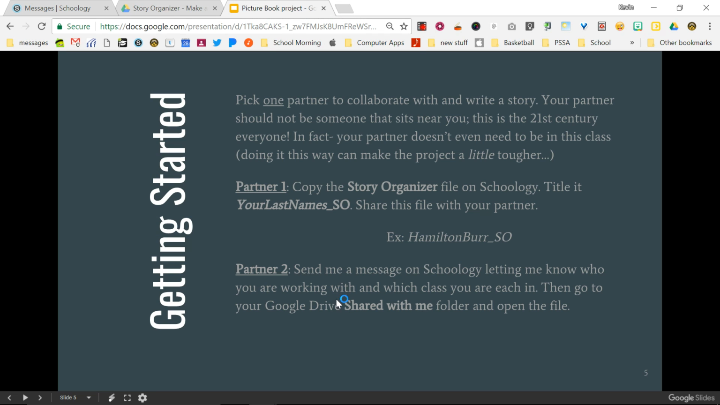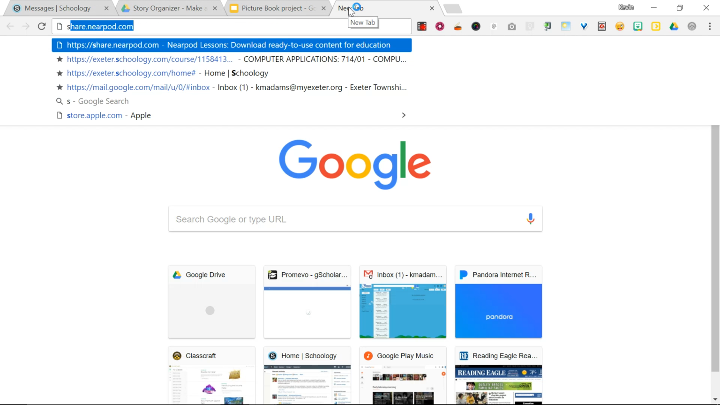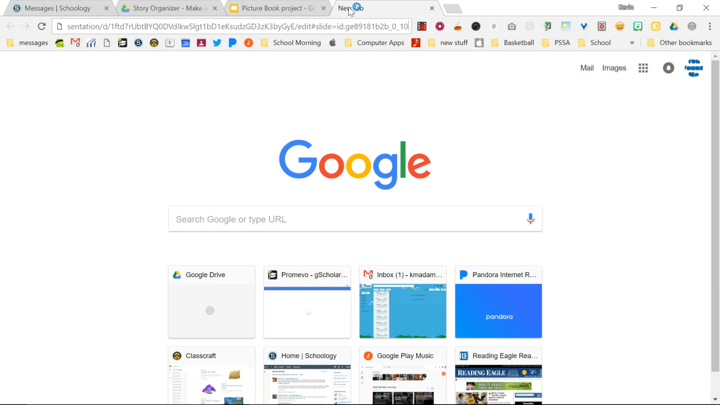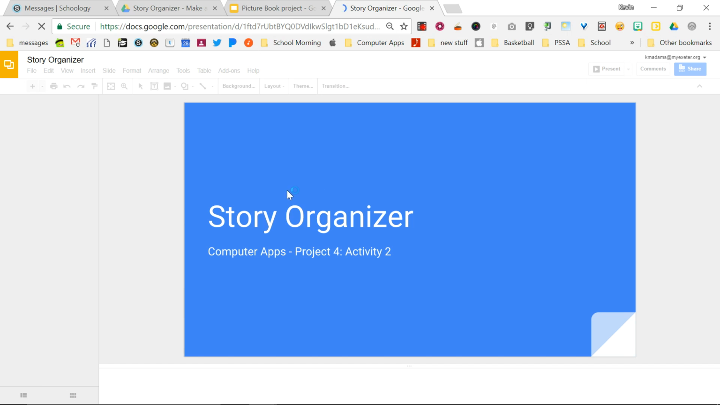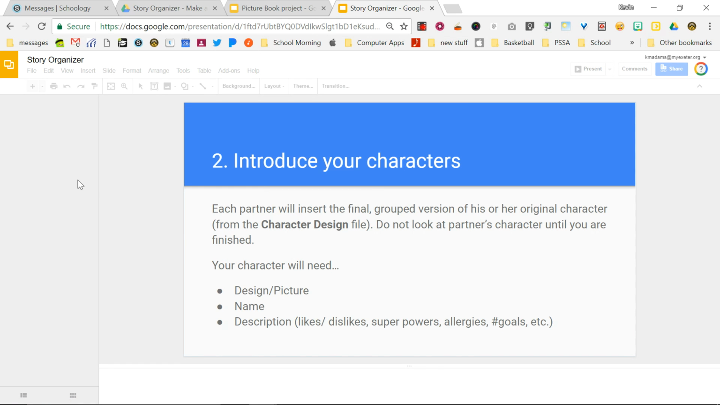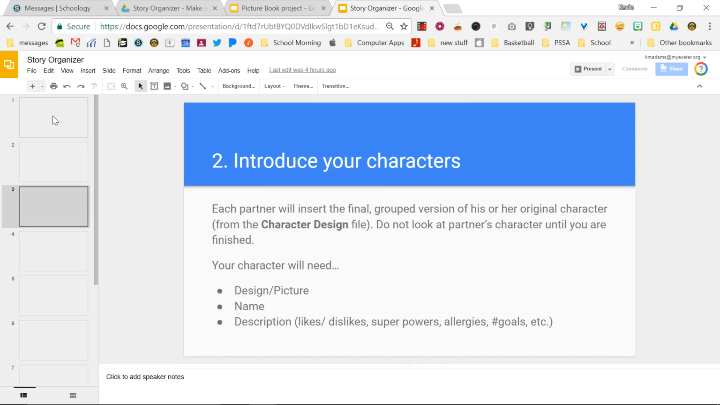All right. And then after you have figured out who you're going to work with and you've messaged me, go to your Google Drive, shared with me folder, and open up the file that was shared with you. Okay, which is going to look like this blue file. Okay, so in that file, it tells you exactly what to do.